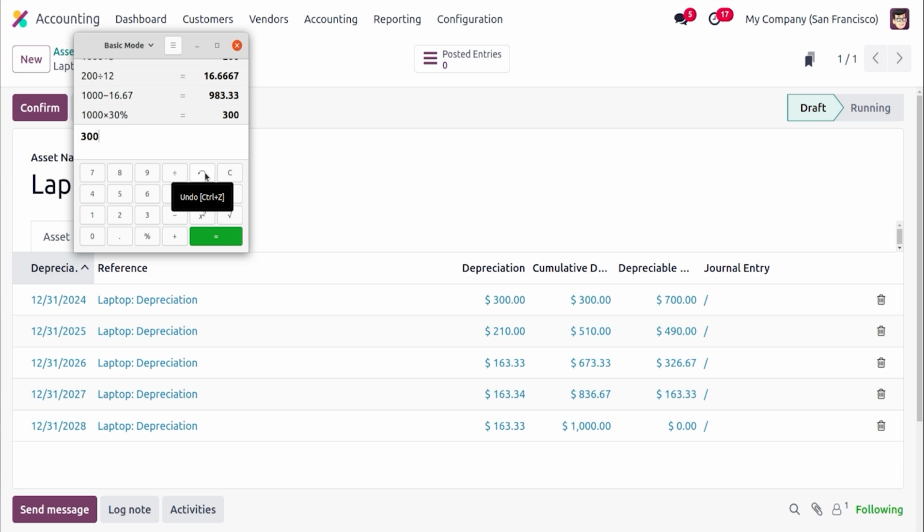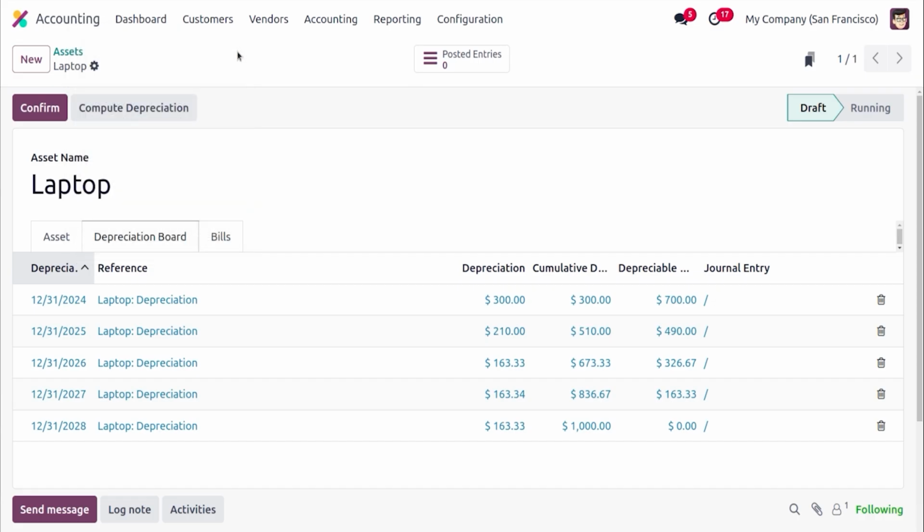Then for the next year, we need to multiply both the depreciable value and the declining factor together. Then we get this value. This is how the asset calculation will happen.